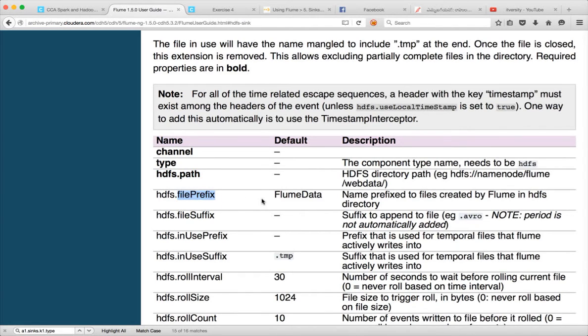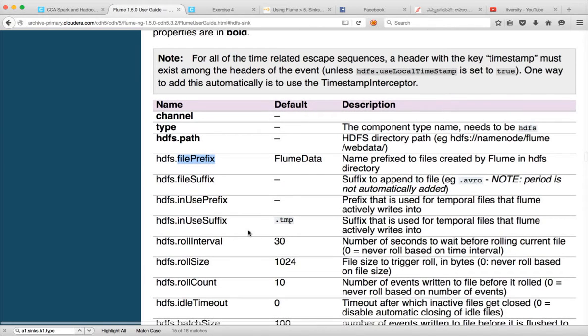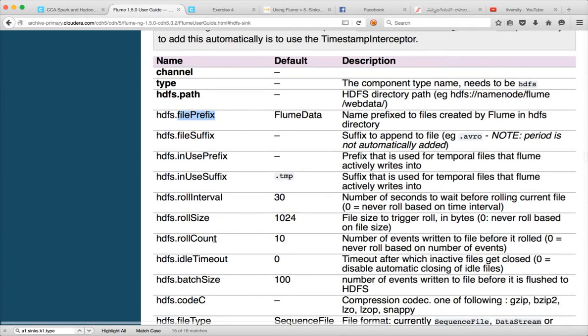And then file prefix, if you want to give some prefix to the file names, you can give file prefix. File suffix is to provide extensions. And the way Flume works is it will pull the data and write into final files using this file prefix, file suffix, etc., with the effect of roll parameters. So there are three parameters for roll interval, roll size, and roll count. It will apply these values before writing into the final files.